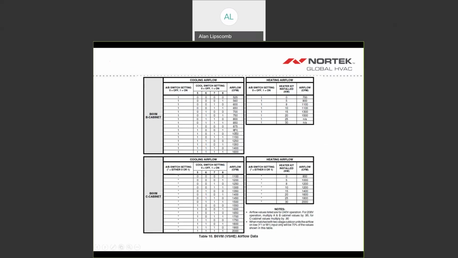So if we were shooting for 930 on the B cabinet, you can see here we have 950. So switches 5, 6, 7, 8: on, off, off, on. We would need to have the switches 1 through 4 set to 1, and it would pick up on the heater that was installed. C cabinet works the same way. The only difference is it doesn't matter which way switches 1 through 4 are set, but they all have to be set either on or off. It's as simple as that.